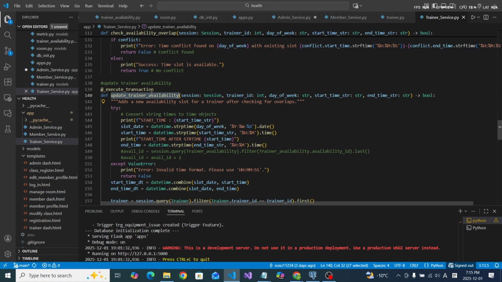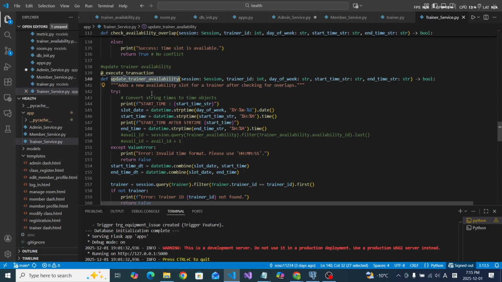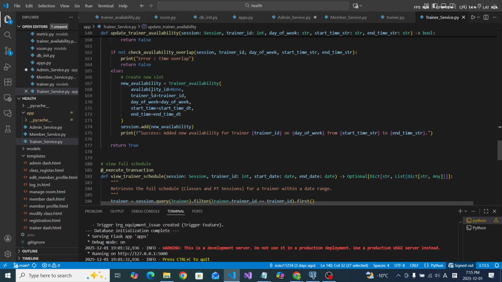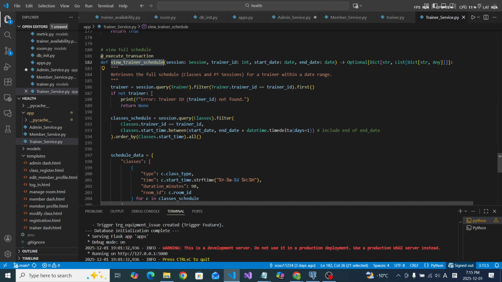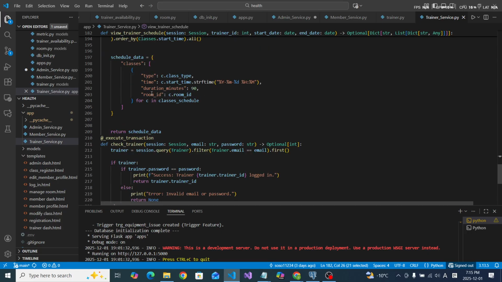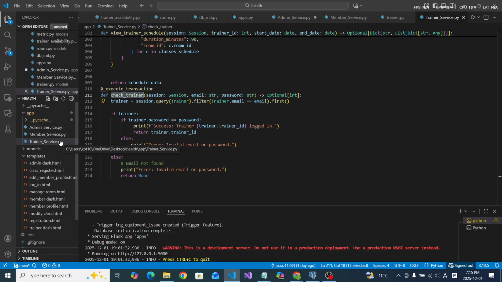For that, you can update the trainer availability, and then you can view the trainer schedule and check trainer. It is for when you log in as trainer, then you're going to use this one.